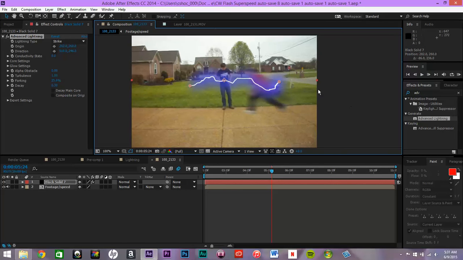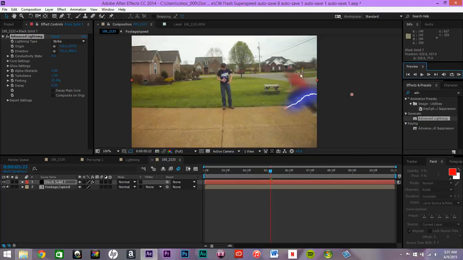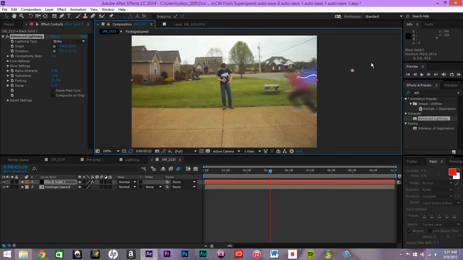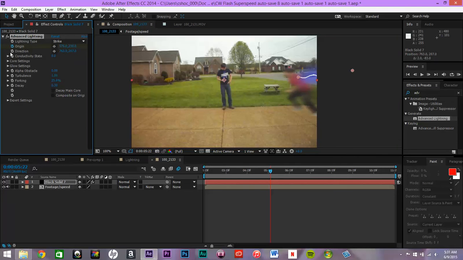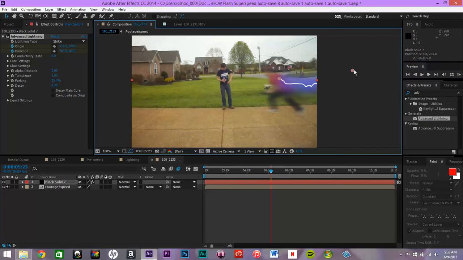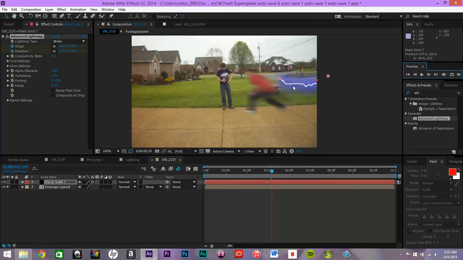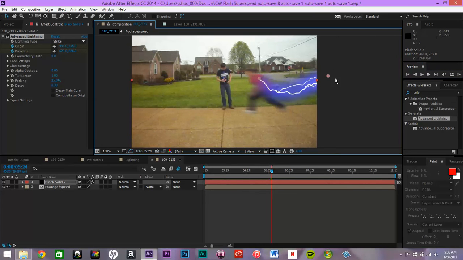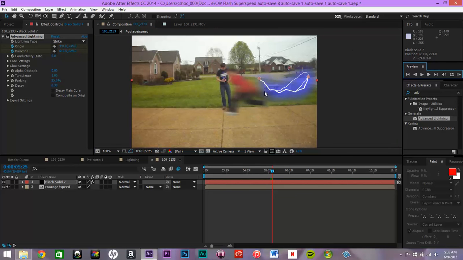First off, we're going to go to the frame right here where you can fully see the bag. Just drag it on right there. So what we're going to do is hit the stopwatch next to origin and direction, so that way both of these little points will follow. For each frame, as we're doing here, just move it so that it moves right along with your character.